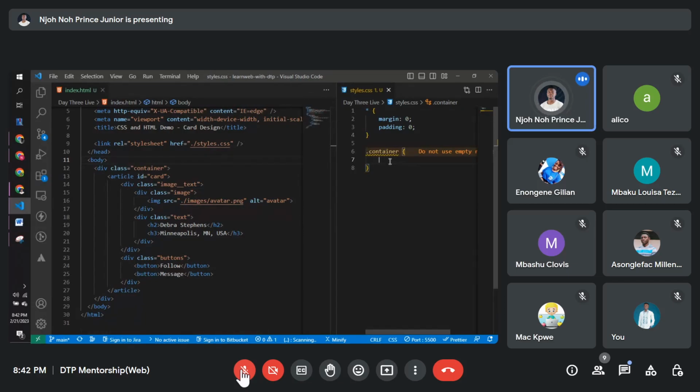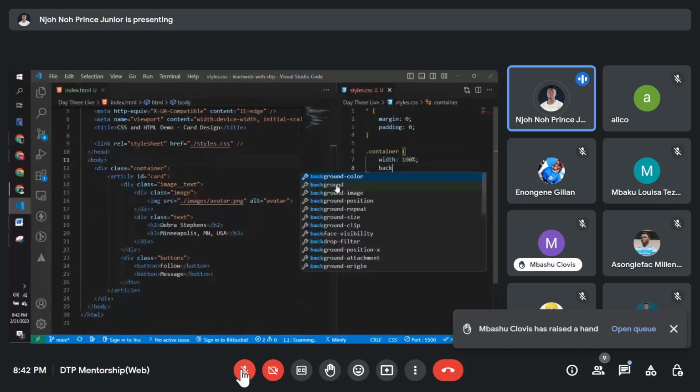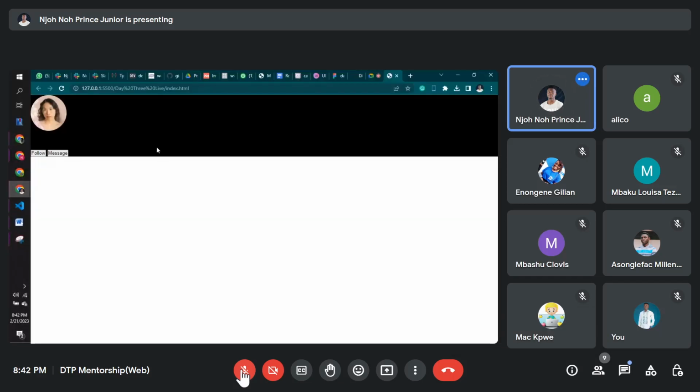So let's first of all start with the container. As we are proceeding, we are going to see how to use these different CSS selectors to select different elements on our application. First thing, I'm going to give it a width of 100%, so the container spans the full width. Let me give it a background of black so we observe this behavior. If we come here, we see that it has stretched out full width. It's occupying the entire screen.